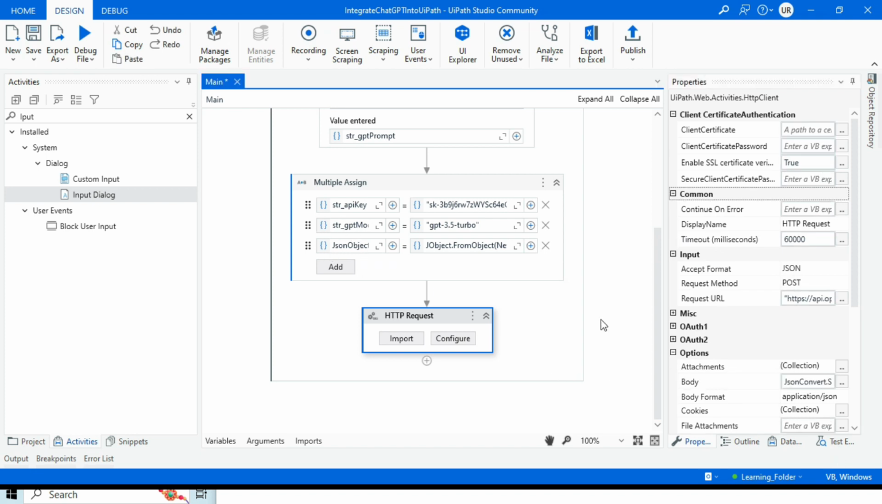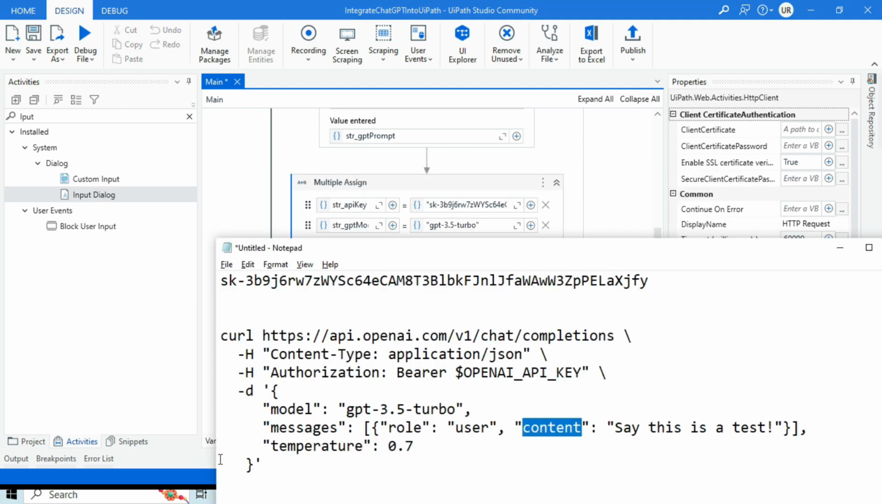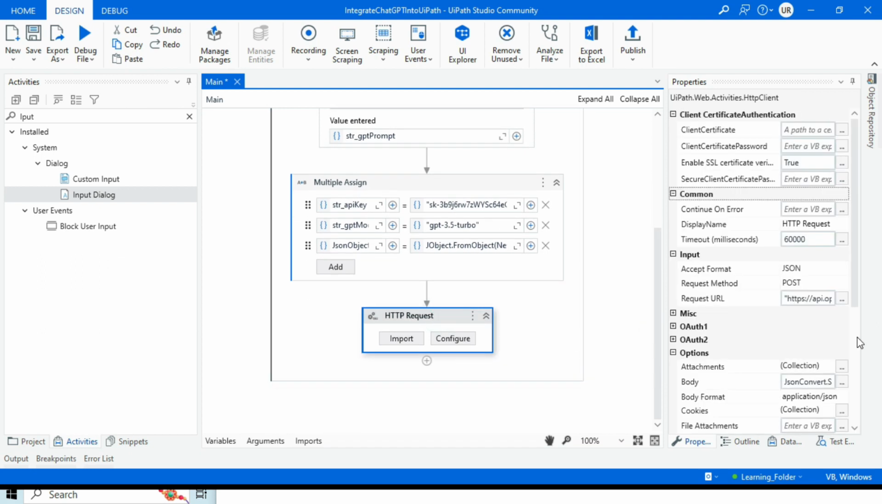Now what is the use of this serialize object? Using this serialize object we convert this JSON object to a JSON string so that the API can accept the data. It will be in JSON format, and it will be passed as a string like this.